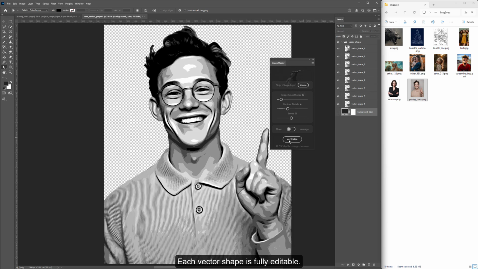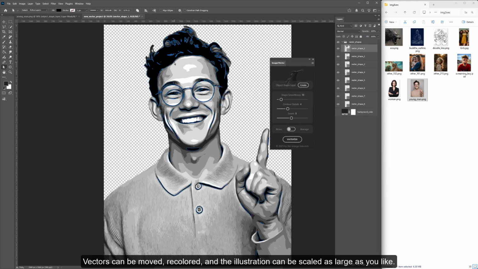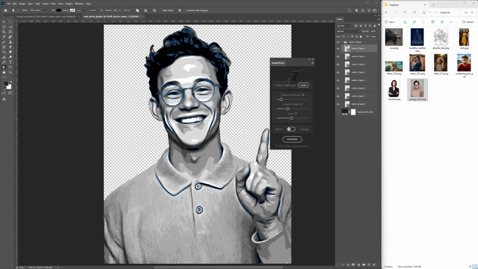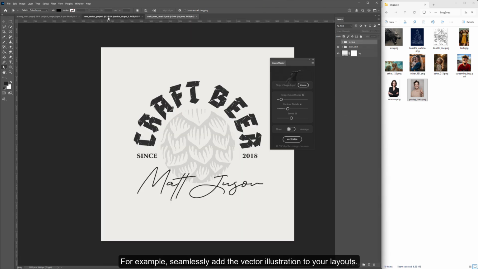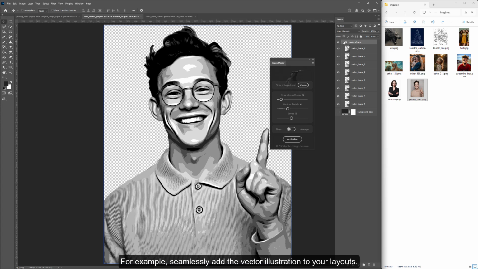Each vector shape is fully editable. Vectors can be moved, recolored, and the illustration can be scaled as large as you like. For example, seamlessly add the vector illustration to your layouts.